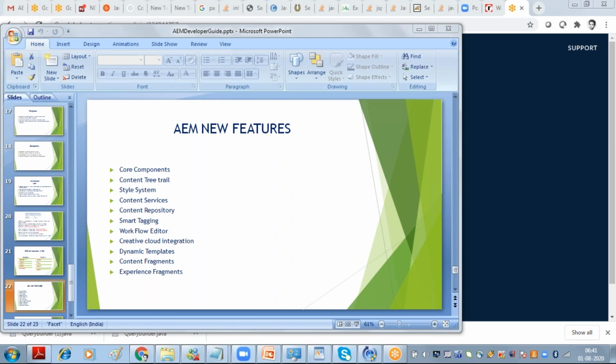And content services. They have introduced out of the box content services. If you develop your components using Sightly and Sling model, then your component will support the out of the box content services. If you develop your components using some other technology like JavaScript, your component will not support the out of the box content services. We'll discuss more on that.